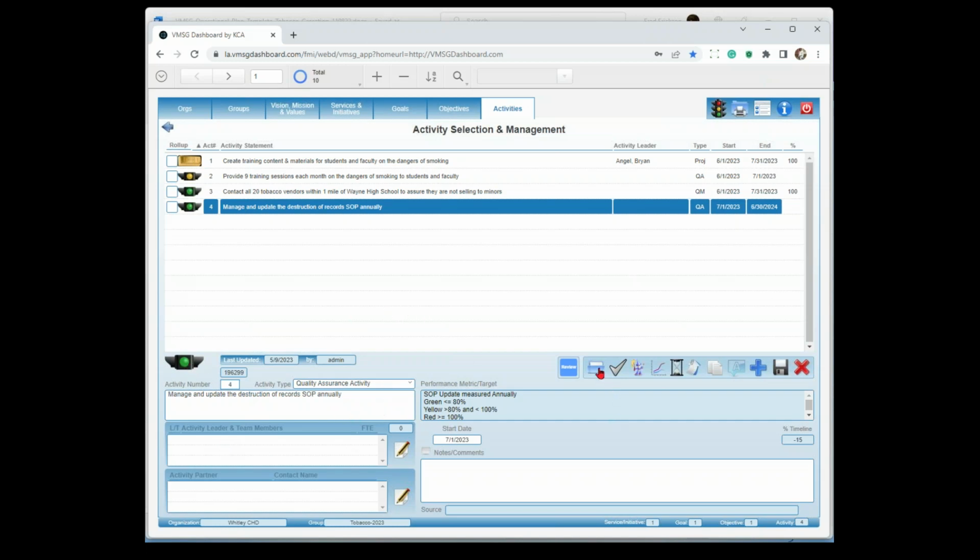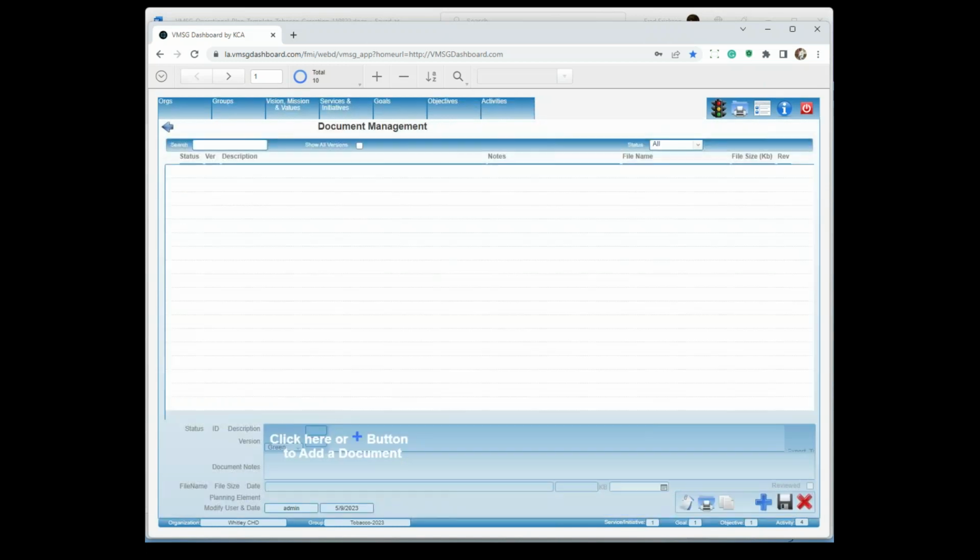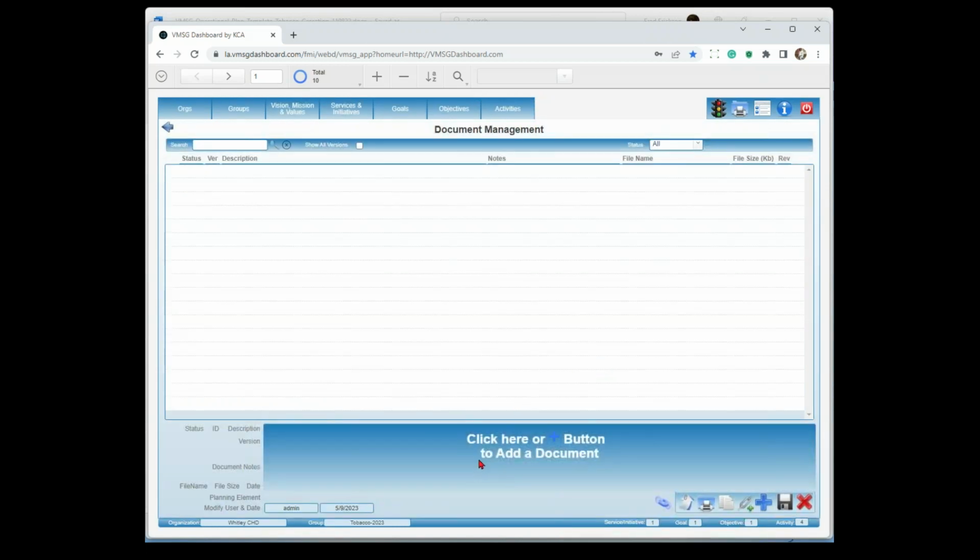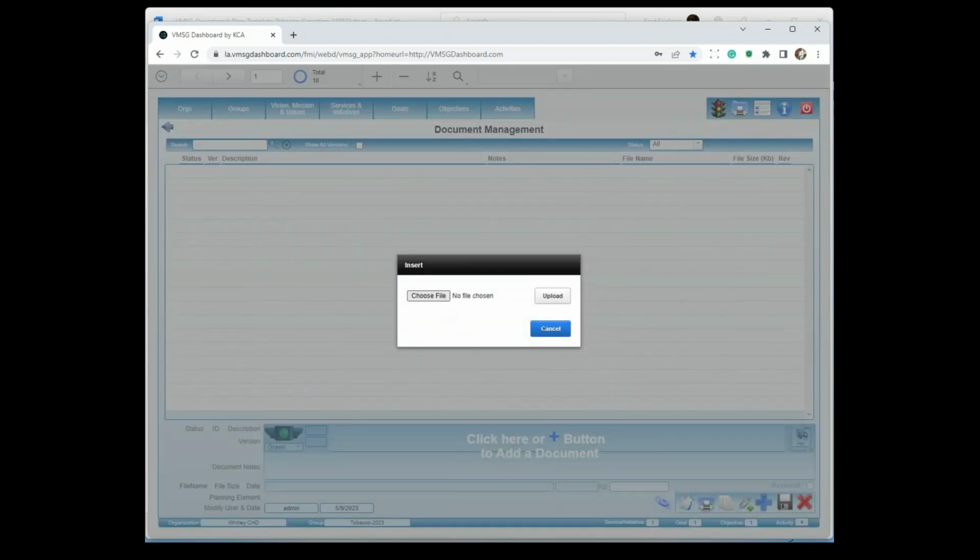Now, document management is right here. Go in here and say, okay, I'm going to add a document to that activity, and it would be the destruction of records SOP. I don't know if I actually have that file here or not. Let's take a look.